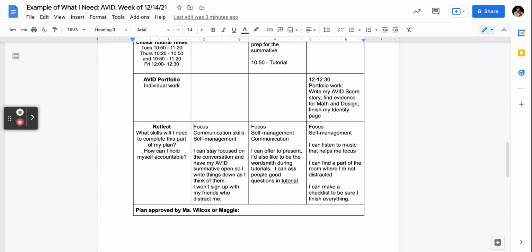And if I go down, I'm going to need to be able to focus, use my self-management skills. And in the discussion, I'm going to need my communication skills and how I can hold myself accountable. I can stay focused on the conversation. I'm going to keep my AVID summative open, so I'm writing things down as I think of them. And I'm going to choose not to find out if my friends are signing up for that same discussion group, because it might help me focus better if I'm actually not in a group with my closest friends who distract me.